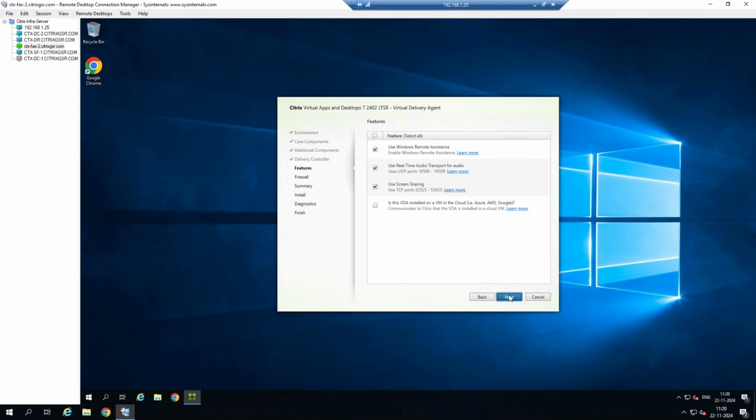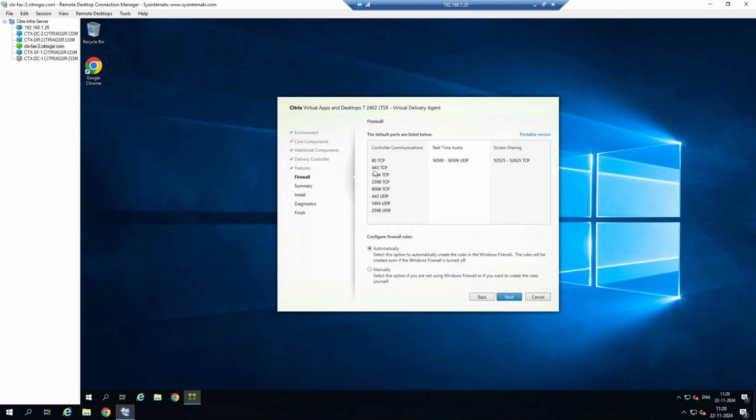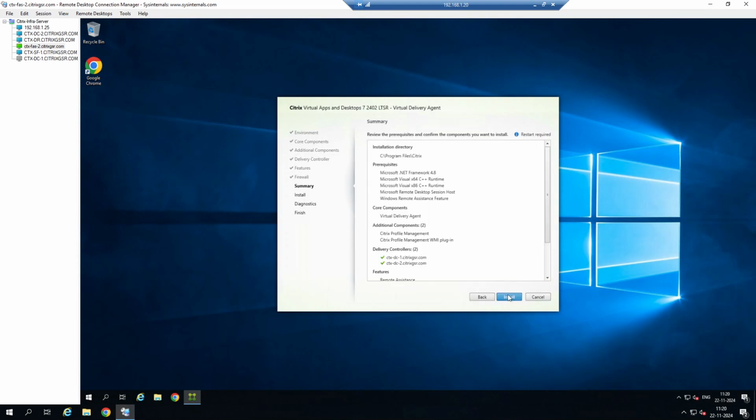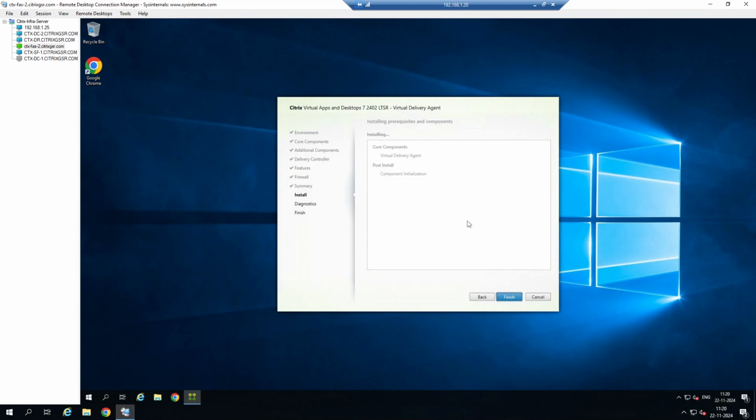Okay. Then click next. By default, firewall, you just note this port number for later. So now I'm going to select next, and it will get installed. Install. While installing, if you have any doubt, you can ask, we'll discuss.